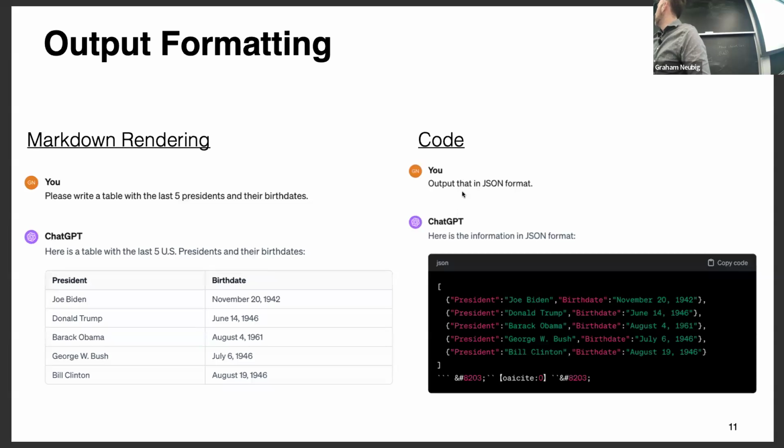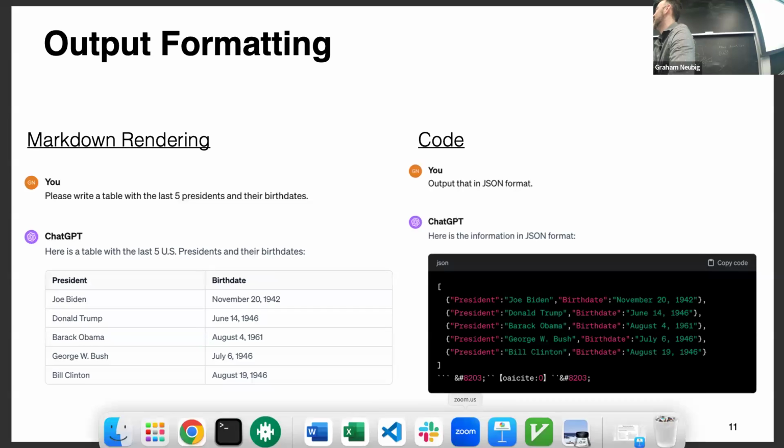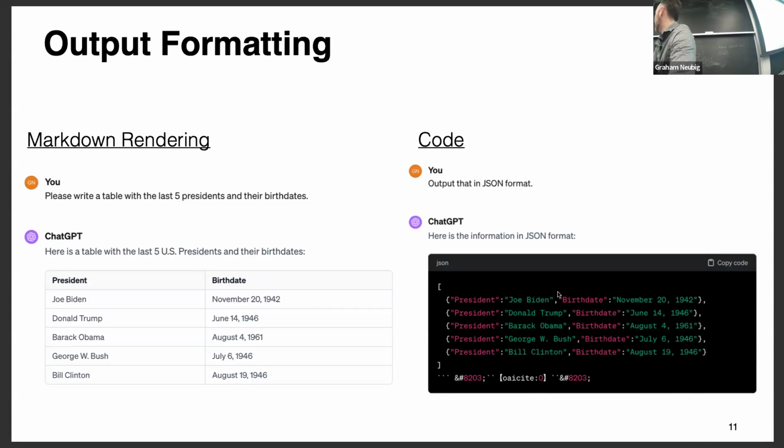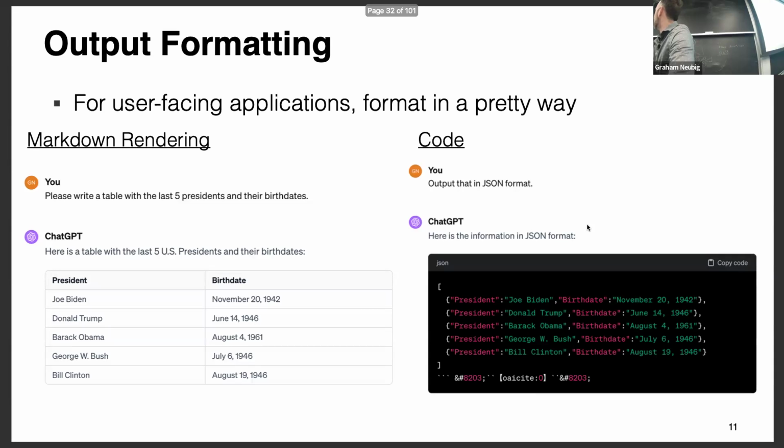I followed by saying output that in JSON format. So it says here's the information in JSON format. And instead of just giving me a big JSON string, it gives me syntax highlighting and all the other stuff like this. Presumably what it's doing here is it's outputting a triple hash or something like this. The reason why I know that is because it seems to be making a mistake down here for some reason, outputting a weirdly formatted thing at the end. So even ChatGPT makes mistakes some of the time.